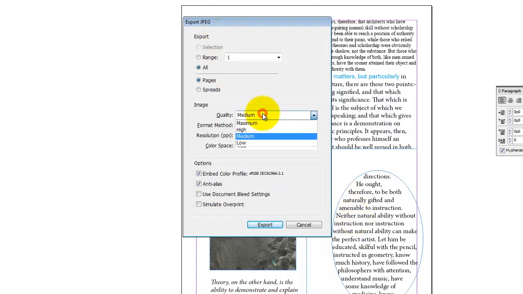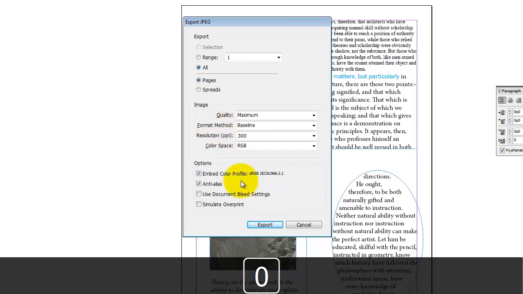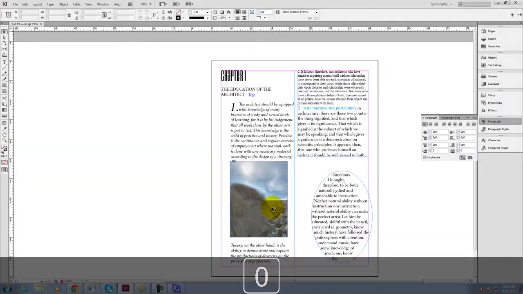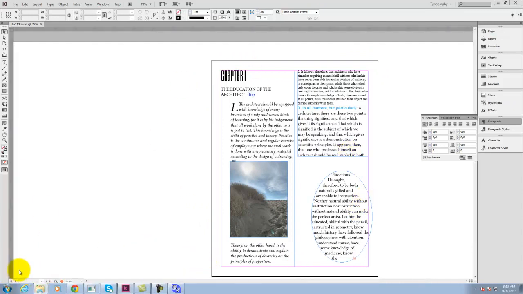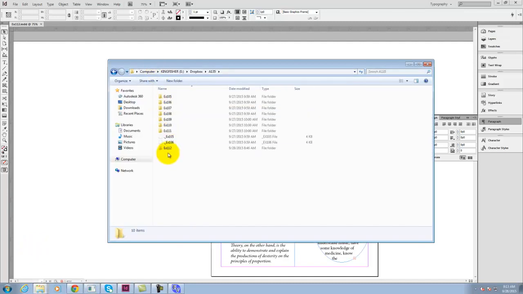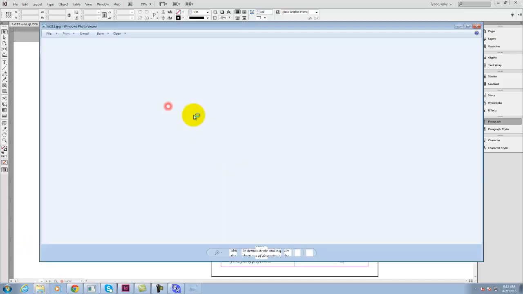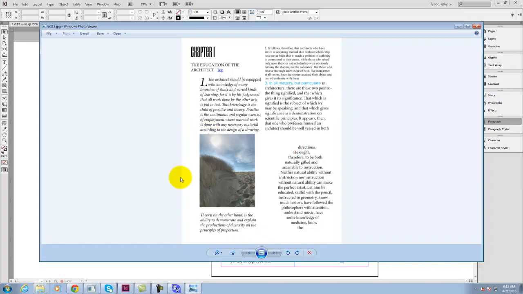I want to make sure that my quality is on maximum and my resolution is at 300. And I'll go ahead and click on Export. And it will export this first page for me. Okay? So I can confirm that it's there. I can jump over to my flash drive. 112. There it is as a JPEG. Perfect. So this is what I'm going to post.